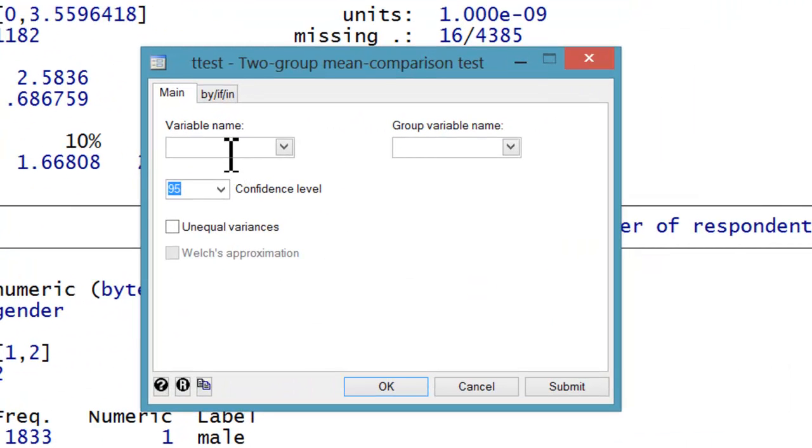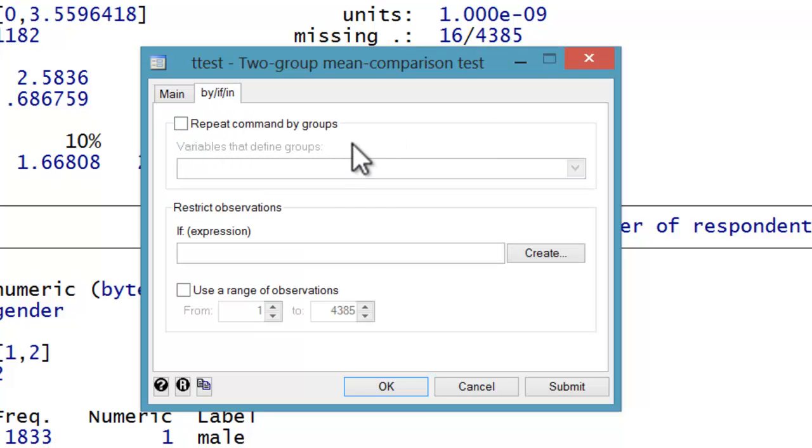In the variable name, that is your interval dependent variable, SocTrust in this case. The group variable name, which is your dichotomous variable, gender in this case. And notice this by/if/in tab. This allows us to do a couple of things.